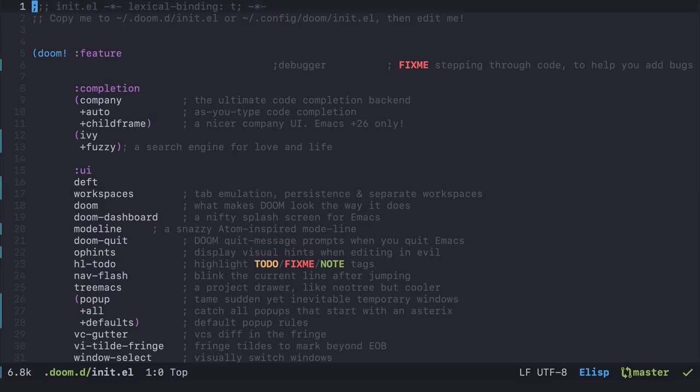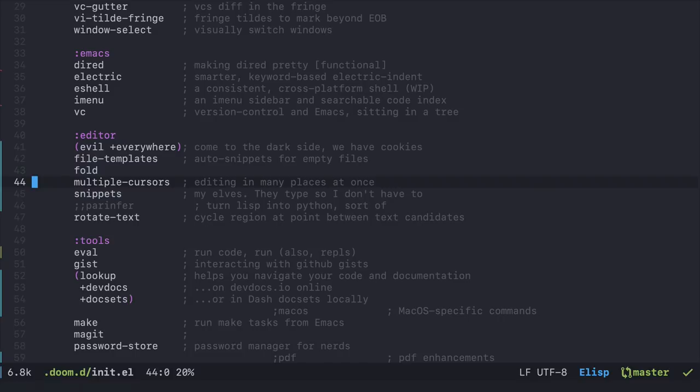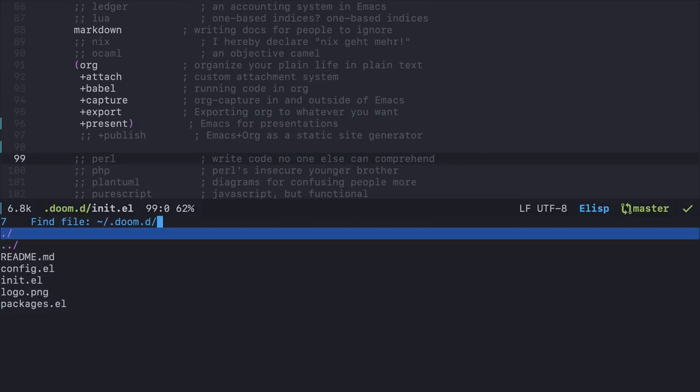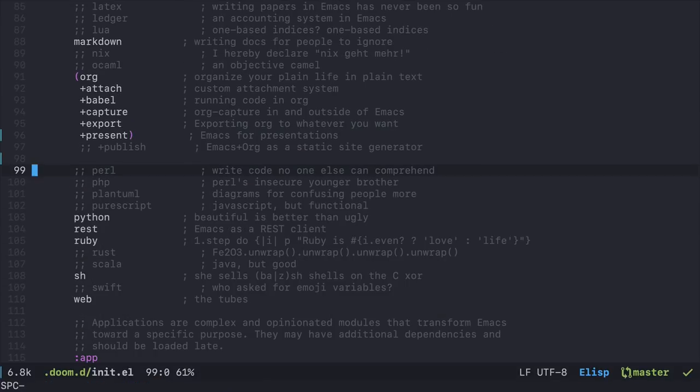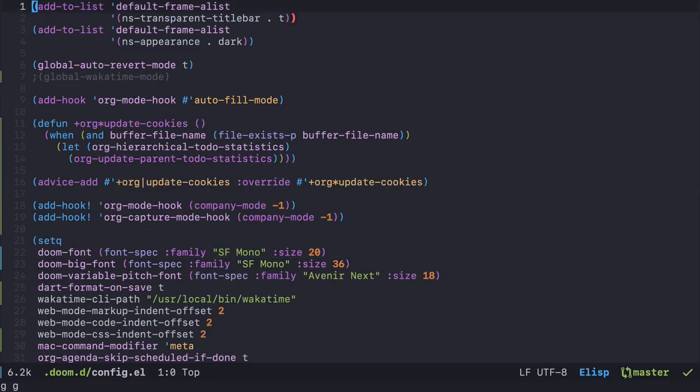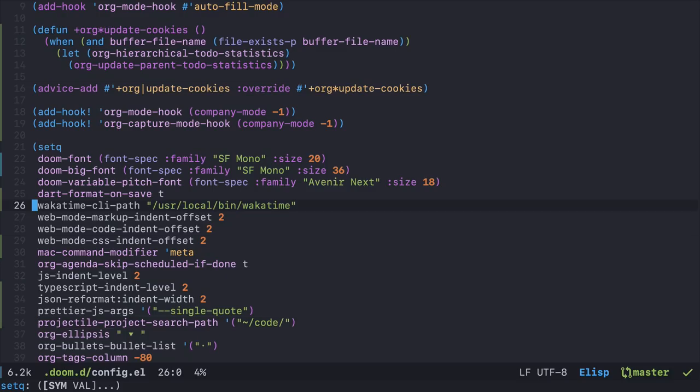And this is the Doom file. So you have all the modules that are enabled, and you can add new ones here, or you can disable the ones that you are not using, as I did with some of them. The second file is the config, which is the actual configuration for Doom. Here I have many configuration options already set.